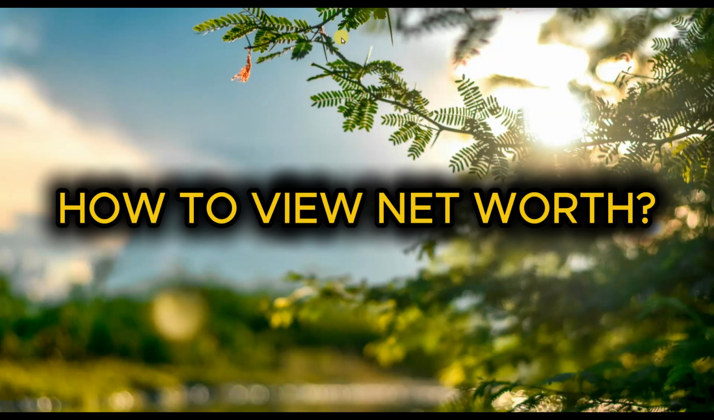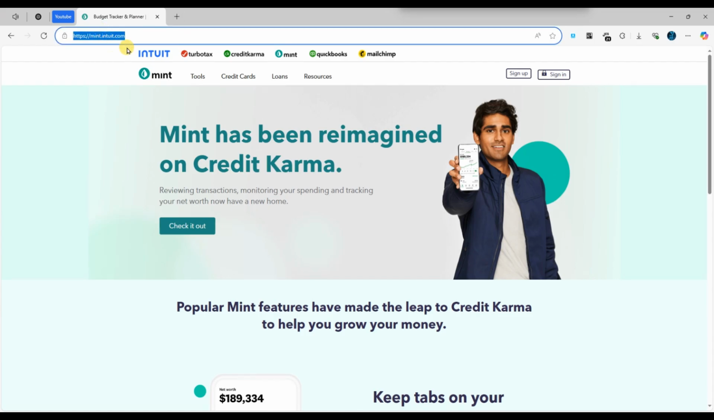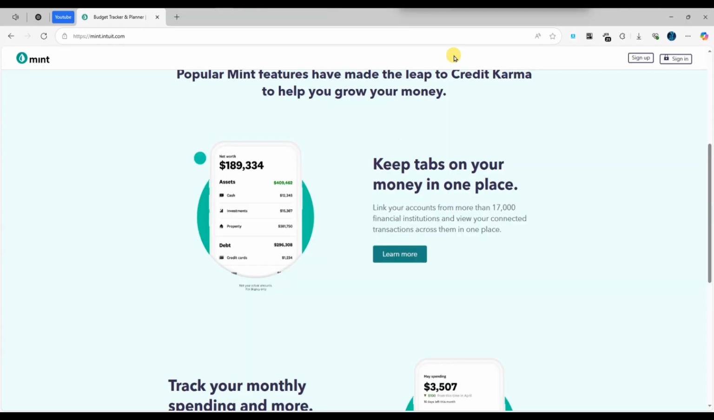How to view net worth in Mint. First of all, open the Mint app or visit the Mint website and log into your account using your username and password. Once you are inside the dashboard, you will immediately see an overview of your financial accounts like bank accounts, credit cards, loans, and investments.